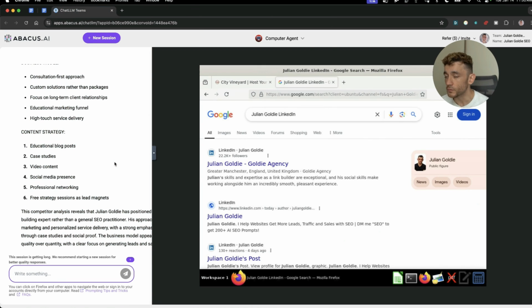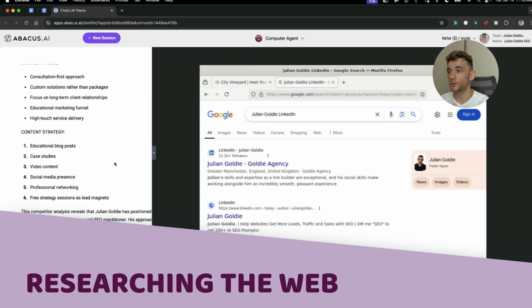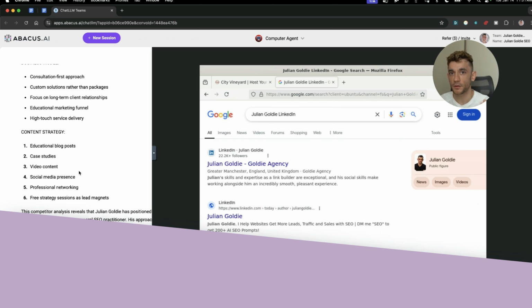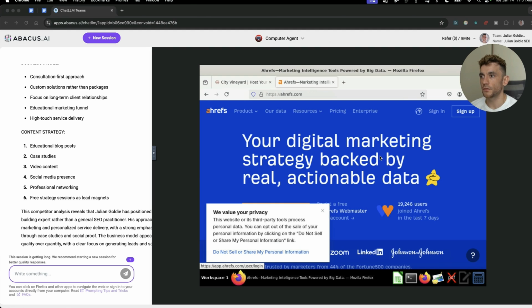Now, the difference between, say, using something like this and ChatGPT is that, number one, this is based on today's data. Number two, it's based on this model actually searching the web and researching about me. And number three, it combines the best of both worlds, right? So it's not really a chatbot, it's more of an agent where it's got more independence to search the internet, do research in it.